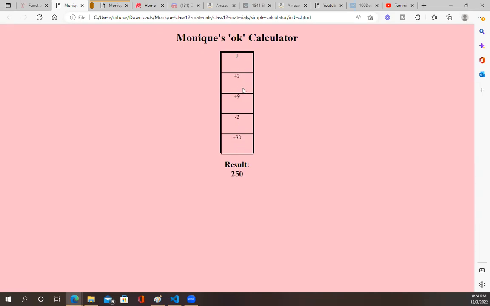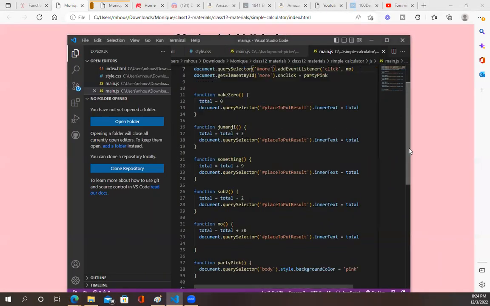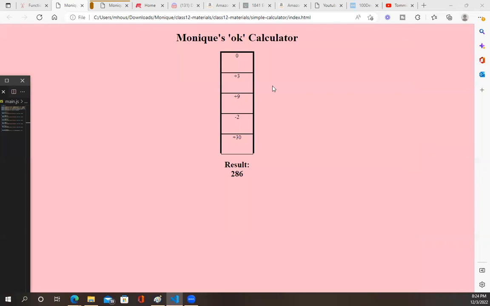Hey, but you know what I'm noticing is that it keeps everything pink for all of them. Interesting. Well, we've done it, you guys. We've made a calculator, a pink calculator. It's called Monique's OK calculator. And that is the video for tonight.